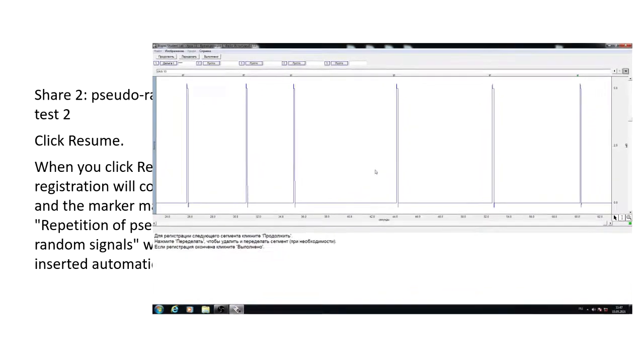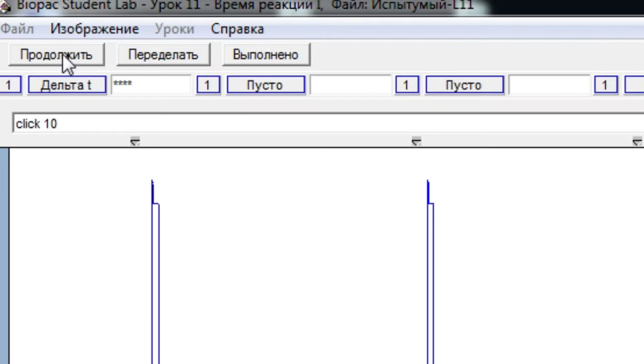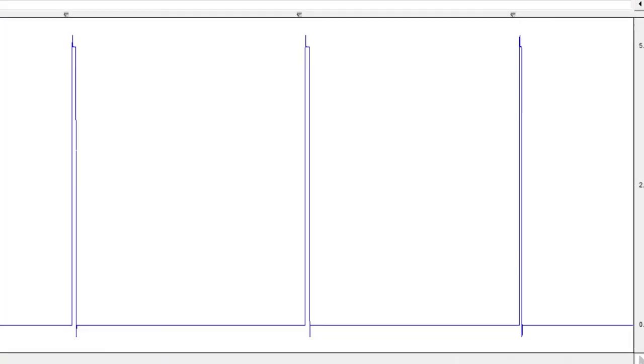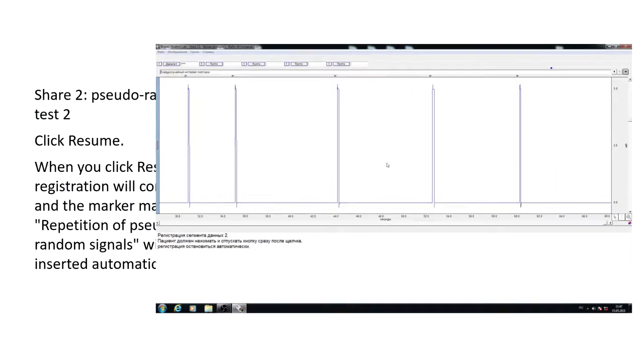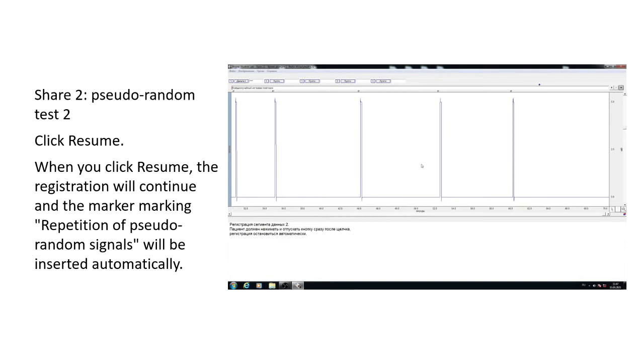Share 2, Pseudo-Random Test 2. Click Resume. When you click resume, the registration will continue and the marker marking repetition of pseudo-random signals will be inserted automatically.